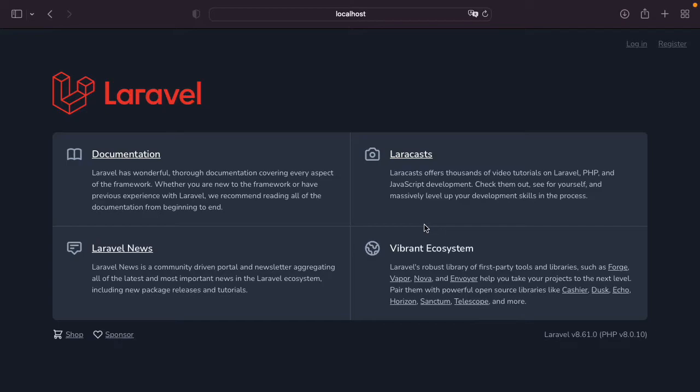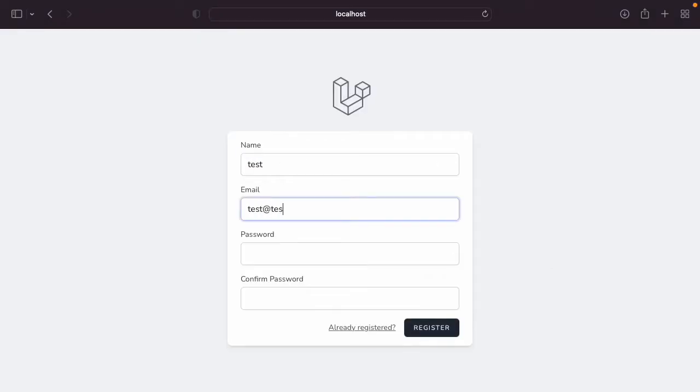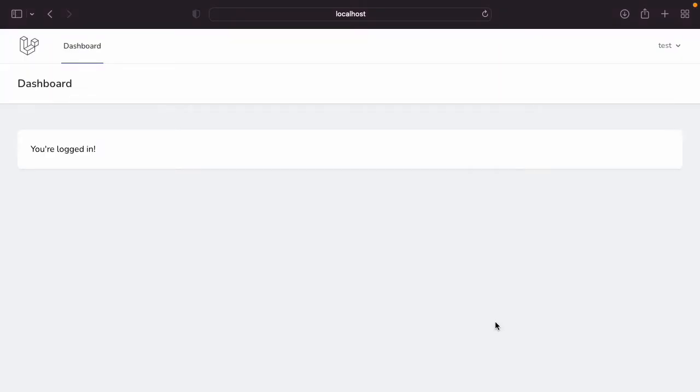Now it's time to see what we get out of the box. And more importantly, how do we change it? If we go back to localhost 8080, we can see that we now have two links at the top. I'm going to use the register one to create a new user. And once we log in, we get to see the default layout for our application.